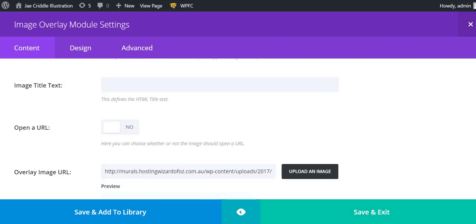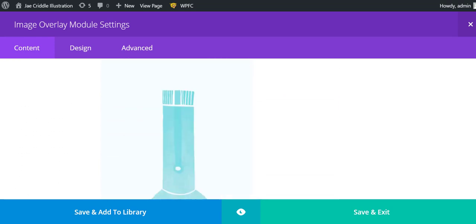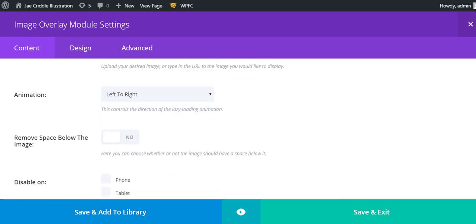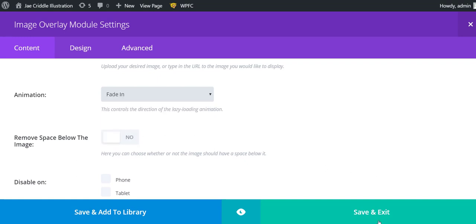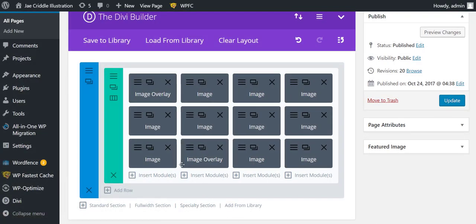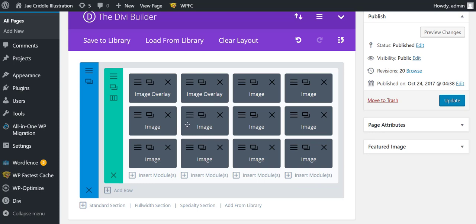What we've got now is the normal image at the top, and at the bottom the blue image you want to have. The only thing I'm changing is the animation to fade in, because otherwise it's going to slide in and look a bit funny. Then I click save and exit, take that image overlay module, and drag it all the way to the top, which effectively replaces that one if I delete the old one there.